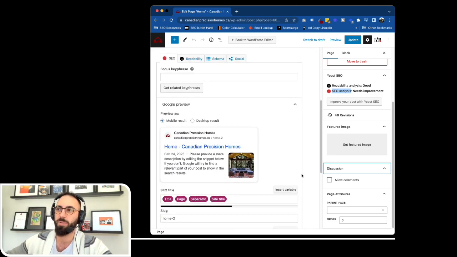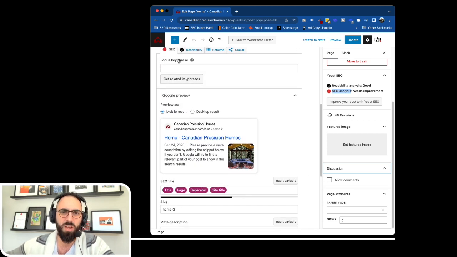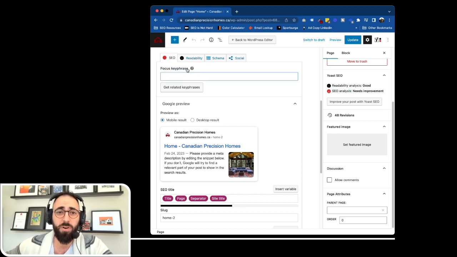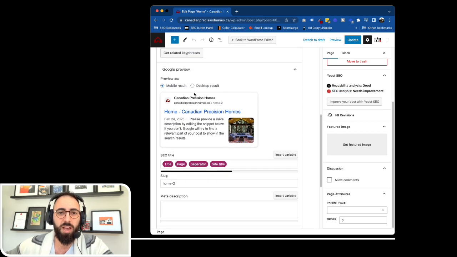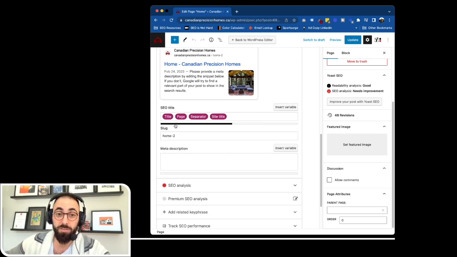These are common things, but the big thing I want to talk about with everyone is this window. So what you'll see here is there's a couple different things happening. You have these tabs up front: SEO, readability, schema, and social. You have the focus key phrase. You have the Google preview of how this actually looks when people are getting into it. And then you have the SEO title, slug, and meta description.